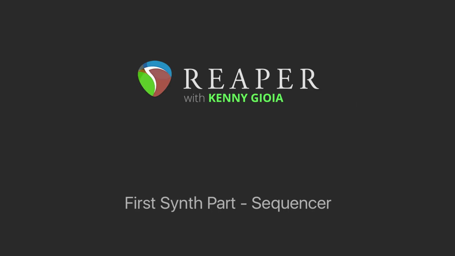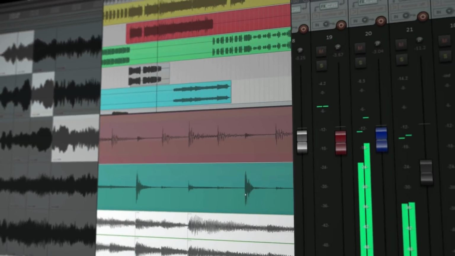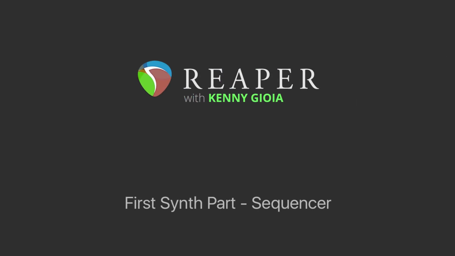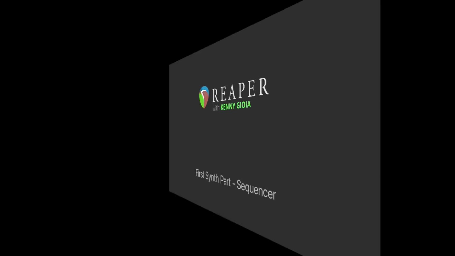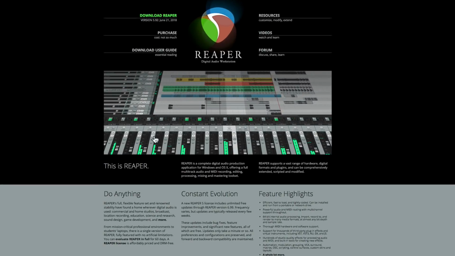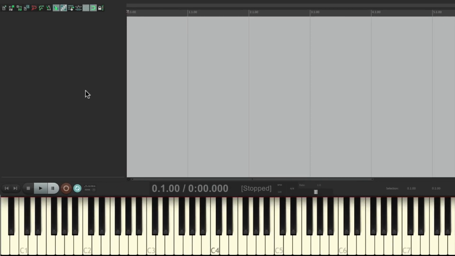In this video, I'm going to show you how to create your first synth part using a sequencer in Reaper. Now, I've actually made two videos showing how to create your first synth part. In this video, we're going to trigger that synth with a sequencer. In the other video, we're going to use a MIDI controller. If you prefer to see that video, it should be right below this one on the REAPER video homepage. But in this video, we're going to trigger our synth with a sequencer instead of playing it.